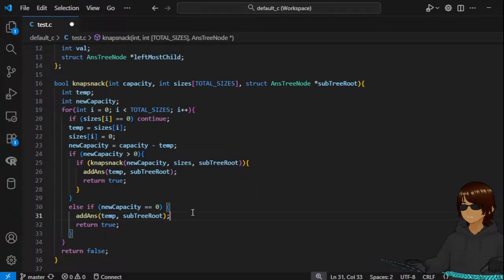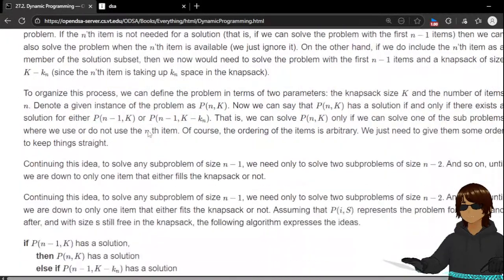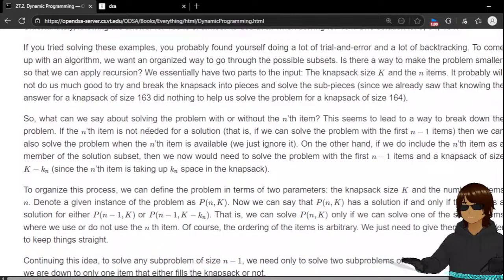Okay, maybe let's see what they're doing. So what can we say about solving the problem with or without the nth item? This seems to lead to a way to break down the problem.